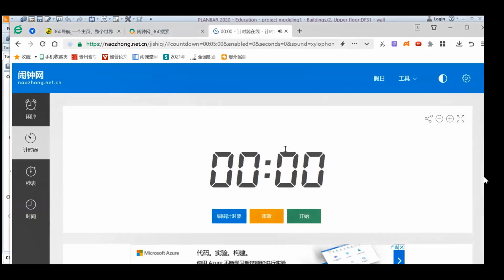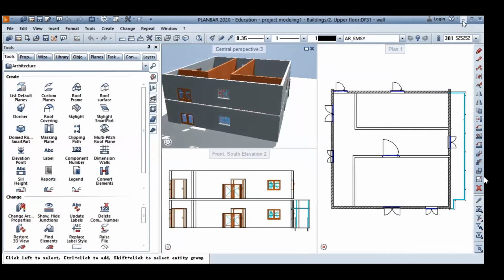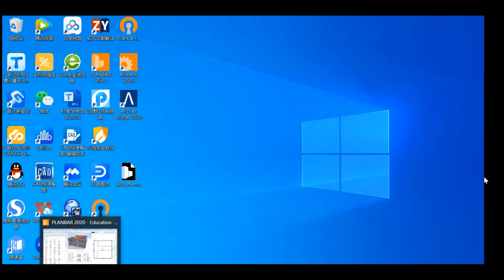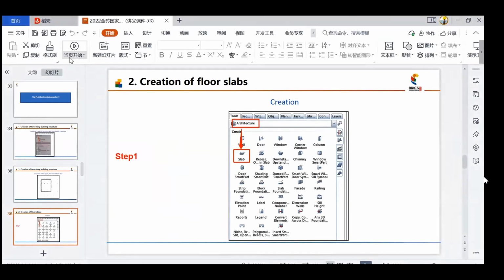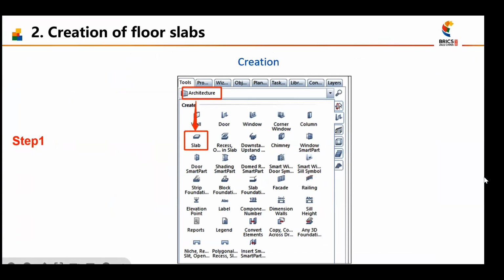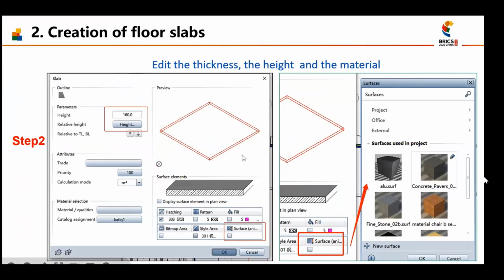Okay, the time is over. Continue our course. Two, creation of a floor step. The first step, create the slab as shown in the figure. The next, edit the thickness, height, and the material of the slab as shown in the figure.